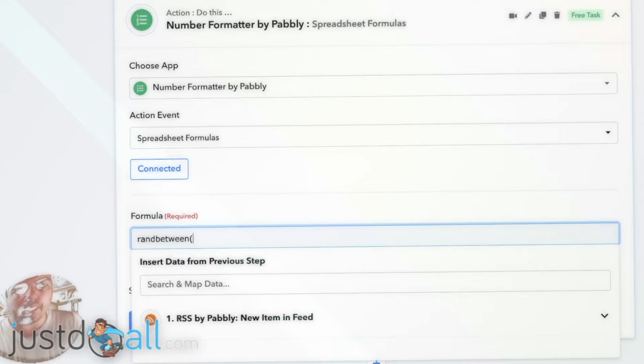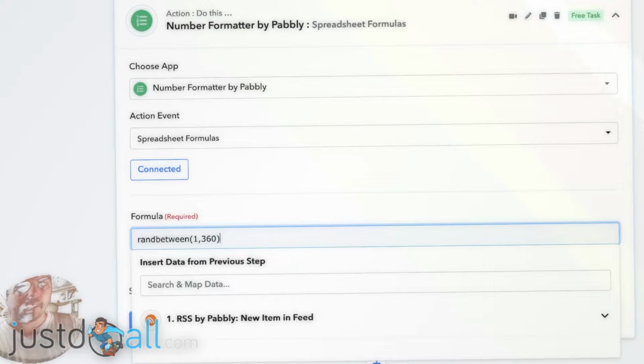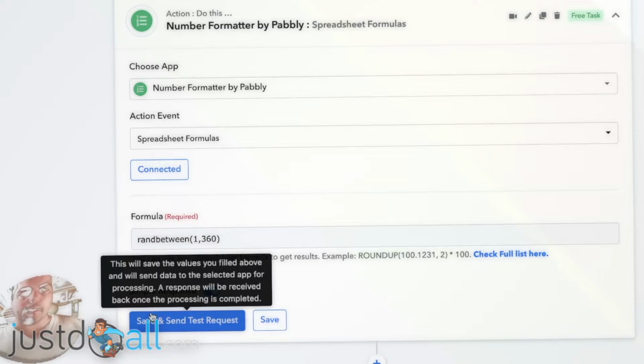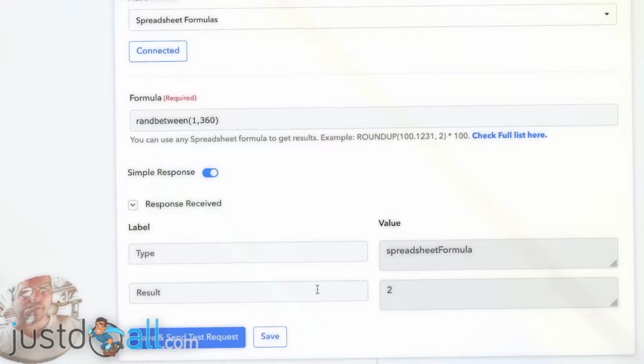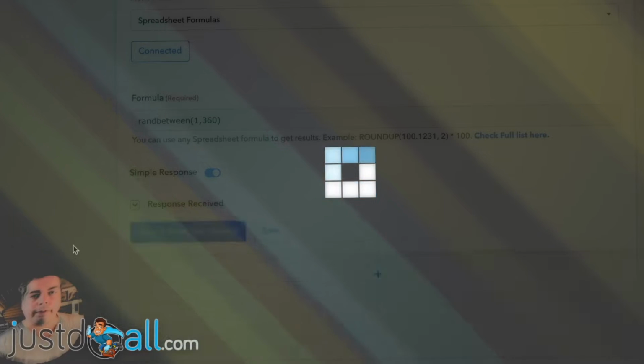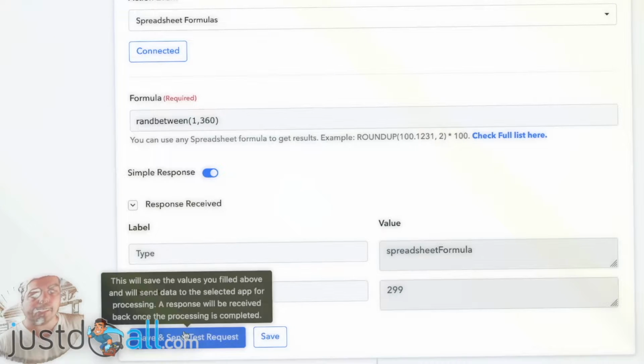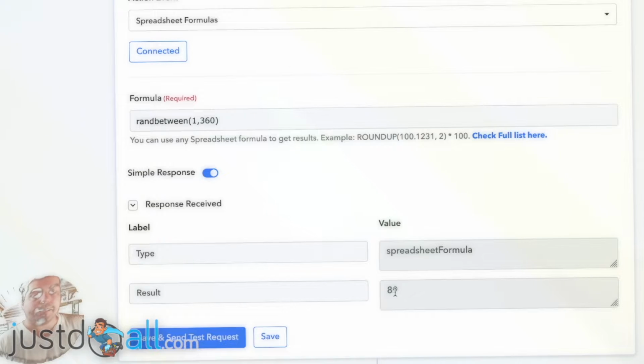So I say I want a random number between 1 and, let's say, so I need to calculate. Let's say 6 hours. 6 times 60 is 360. So we have to save and test, and we will see the result for this run. Here the result is 2. If we do it again, the result is 299. Again, 89. So you see, every time it runs, it will be random.